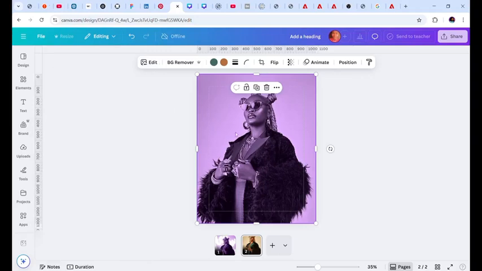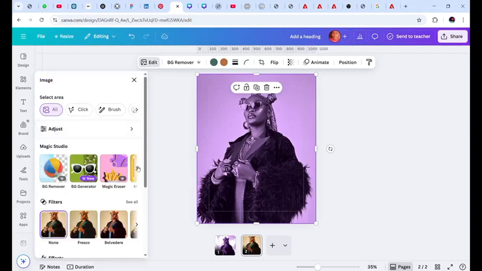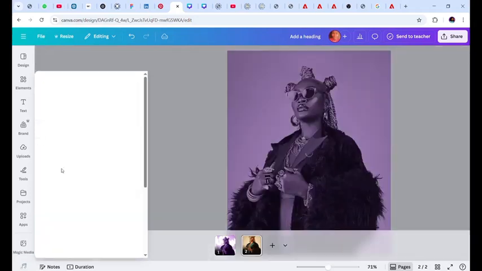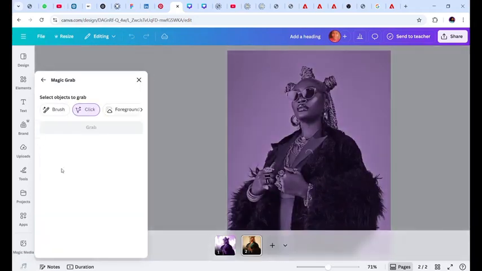The next thing I'll be doing is to select this photo. So the photo is attached to the background, and I just want to select the photo so it can come out from the background, so I can add other effects right there in the background. Okay, now to do that, we have to go to our edit, and then we come to our Magic Studio, and under our Magic Studio we will tap on Magic Grab.